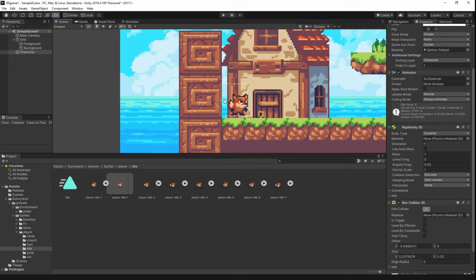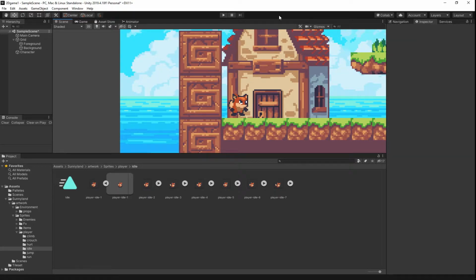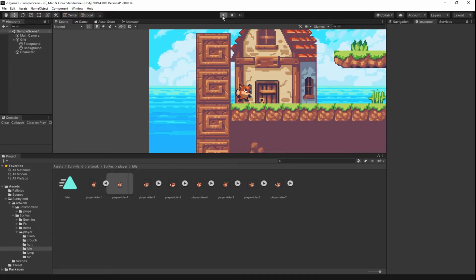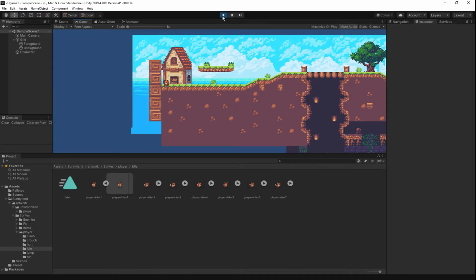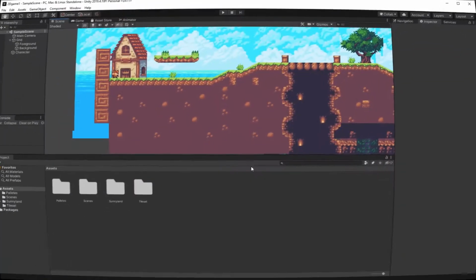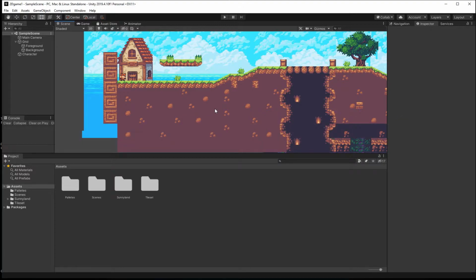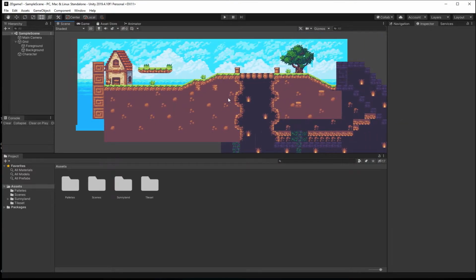So we have our collider, let's resize it. So now let's try. So now it's not falling off as it's supposed to be. So now that we put our character and the rigid body, we can start creating scripts.